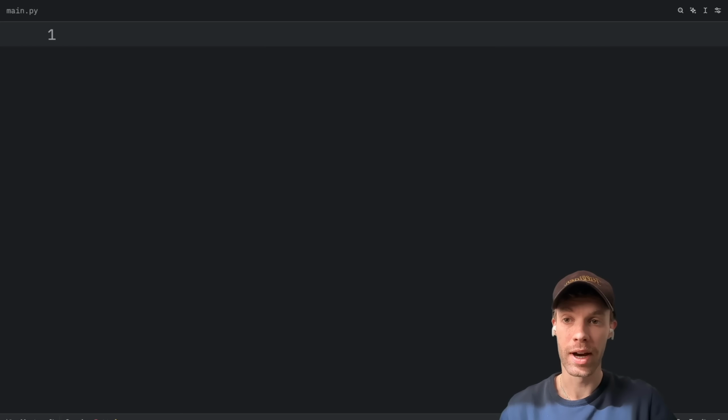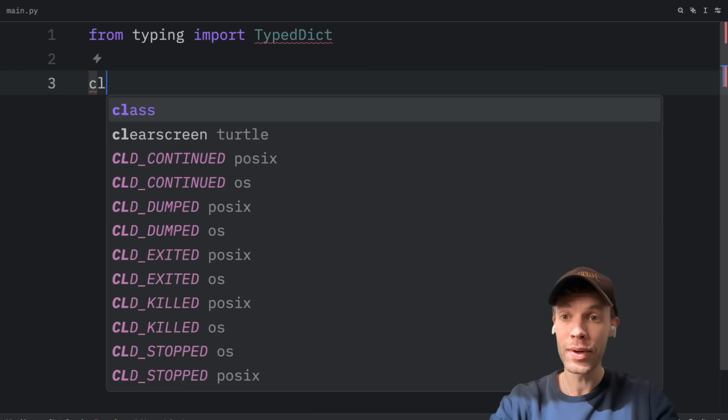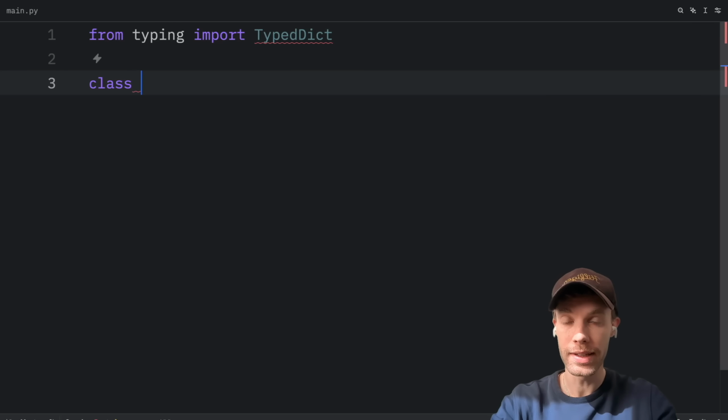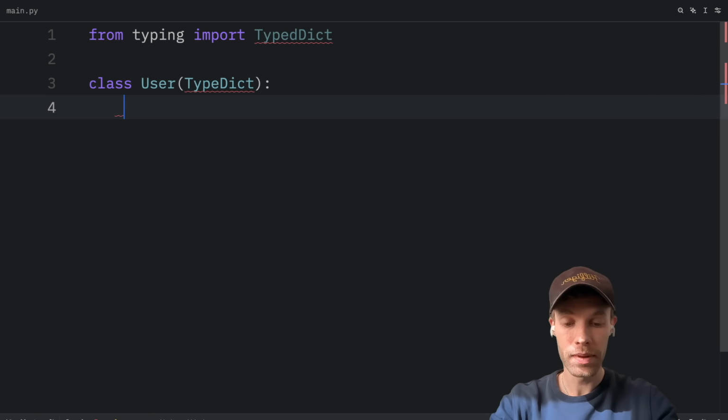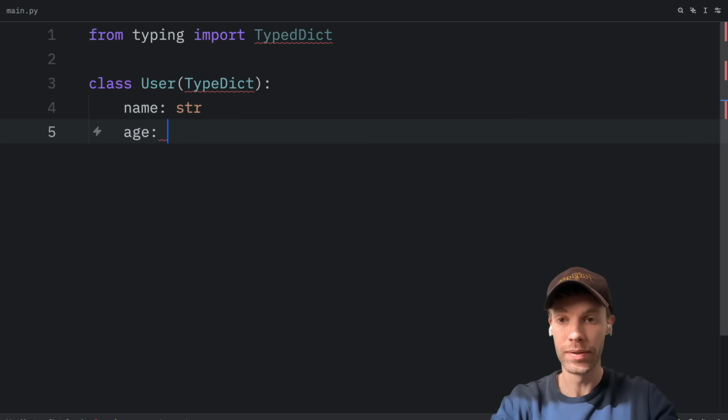And this is where typed dictionaries come in. To use a typed dictionary, we import it from the typing module. And to create a typed dictionary, it's going to be very similar to creating a data class. So here we can type in class, a class named user, which will inherit from typed dictionary. And then we just define the fields: name of type string, age of type integer.